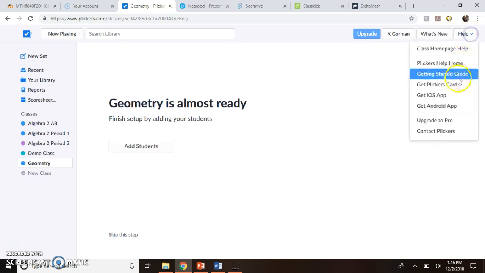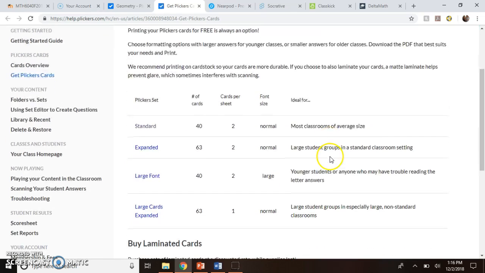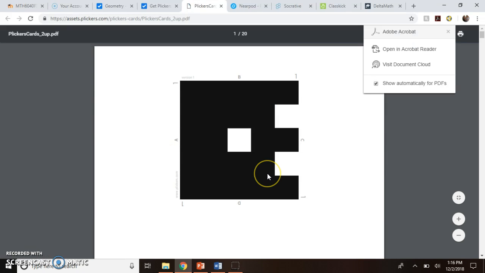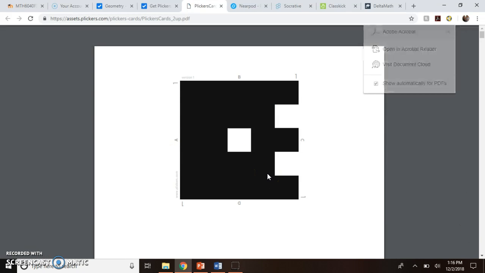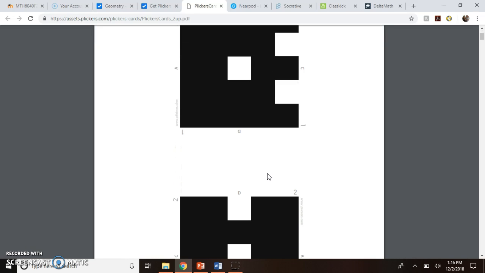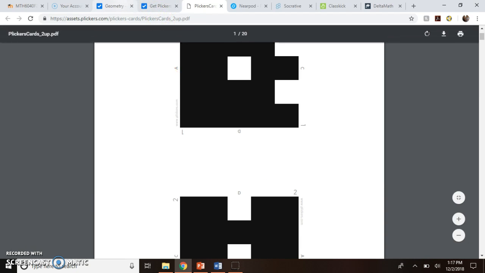Then to print the actual cards, you'll go to the Help and Get Plickers cards. The standard or expanded if you have a large group of students, but typically for standard, this is what the card would look like. So it has A, B, C, or D as the options. The students hold up the answer choice at the top, and they are organized by number. So each student is assigned a number when you add students to your roster, and that's the card that they'll get so that it matches up their answer with each student.